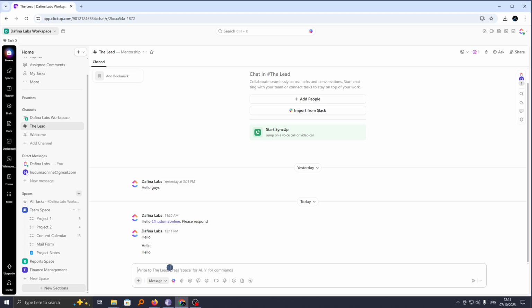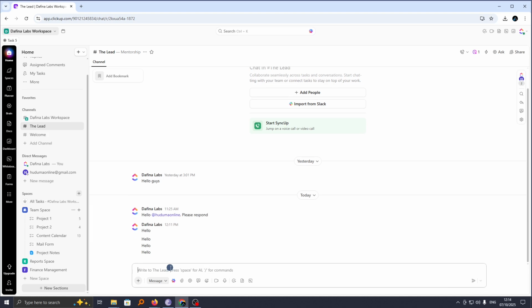In this video, I'm going to show you how you can enable or disable sending messages by using the Enter key on your keyboard. By default, ClickUp is set to send a message whenever you just press the Enter key on your keyboard. However, sometimes we want to use this to go to the next line. All you need to do is to go ahead and enable or disable this in your ClickUp.